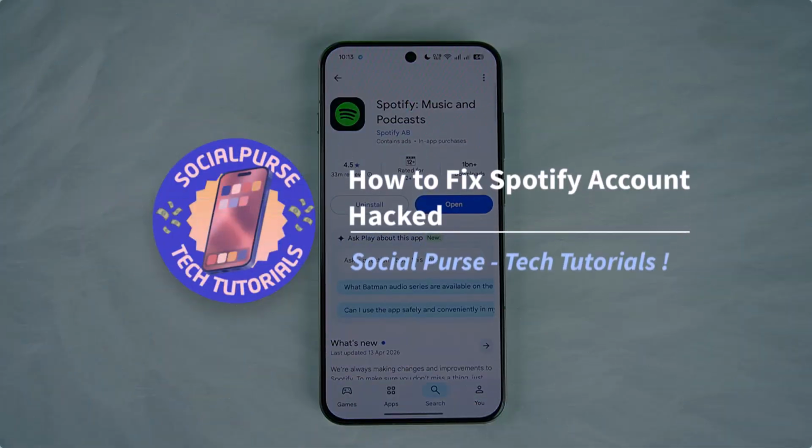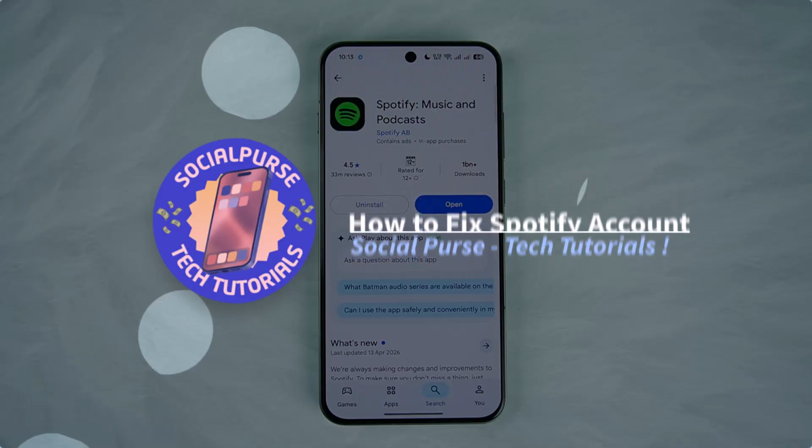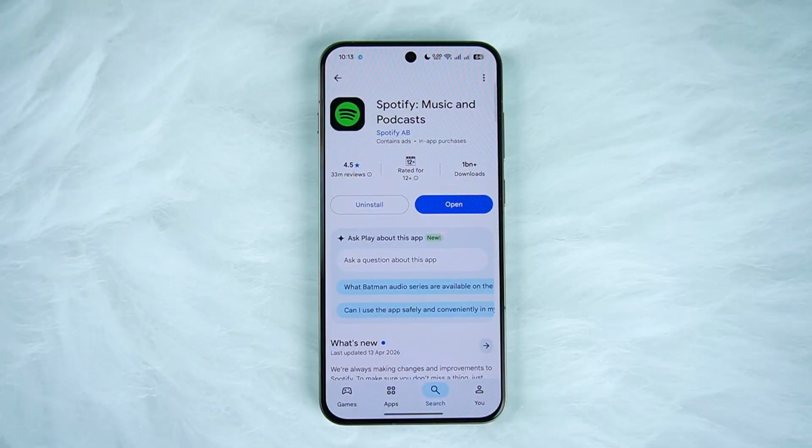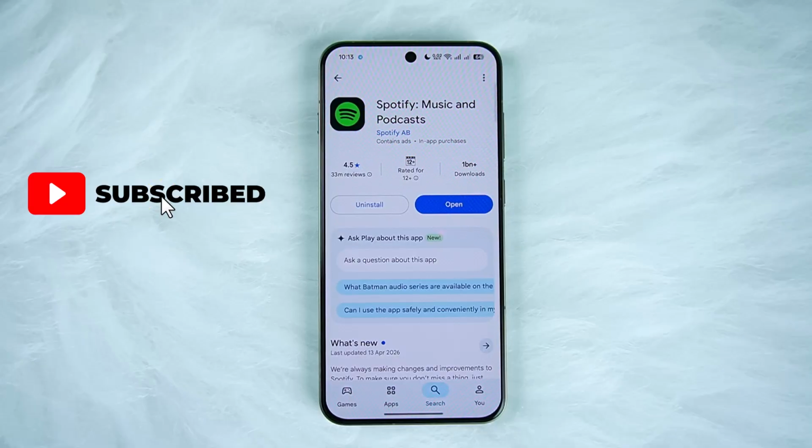How to fix Spotify account hacks. So if your Spotify account has been hacked or maybe compromised, there are a couple of steps that you have to take very quickly in order to try to start your recovery process.